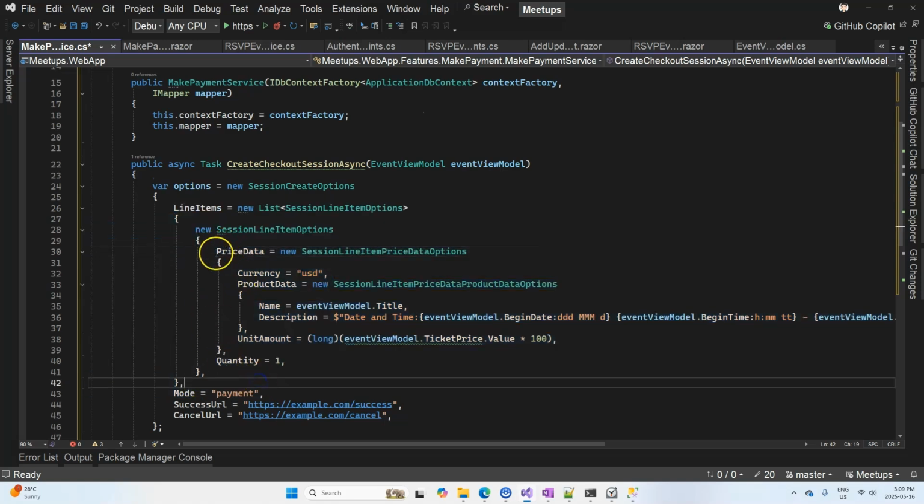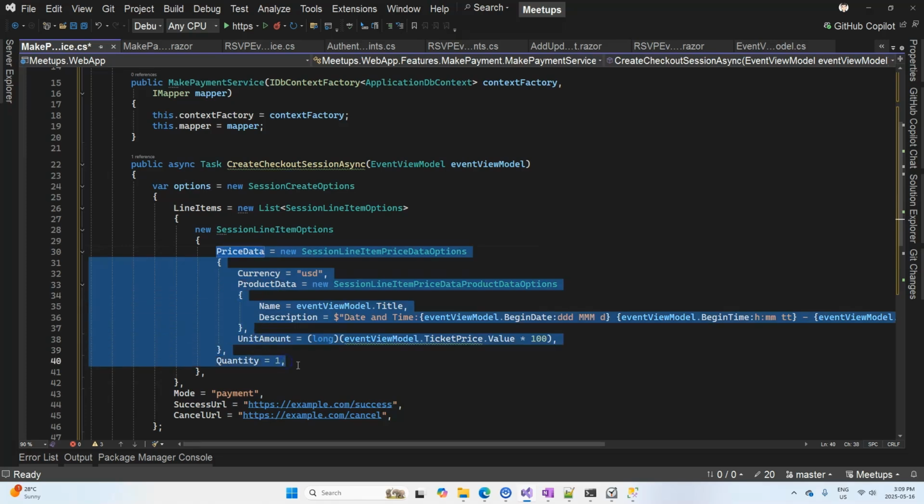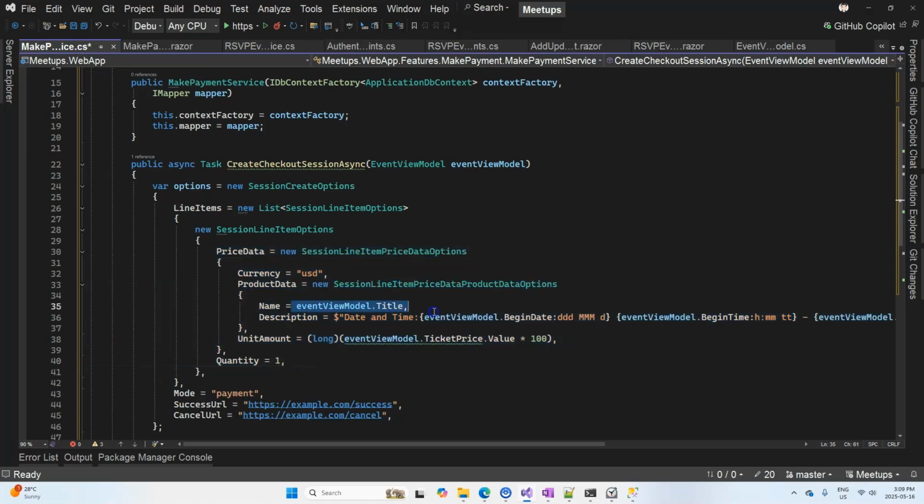So basically the information we provided here is going to be displayed during the checkout process. It's going to display that you're purchasing this product and the description of the product is this.